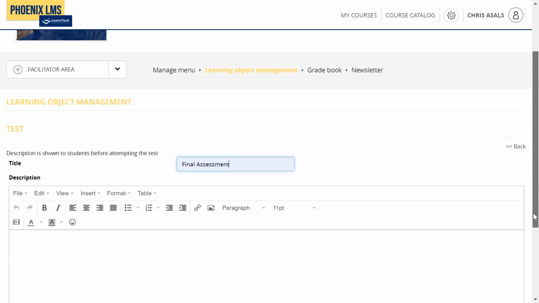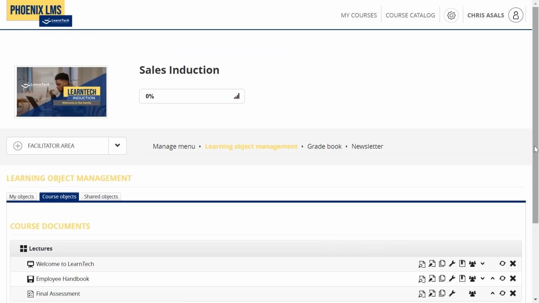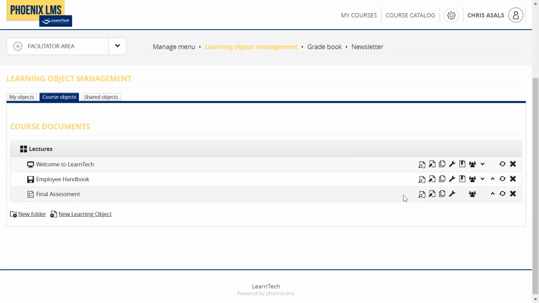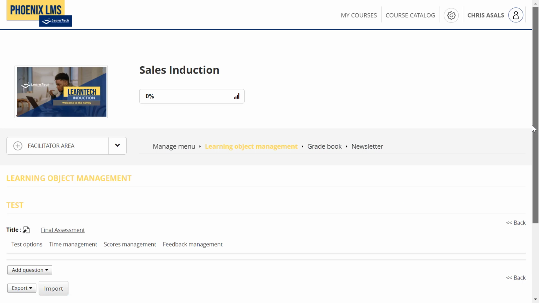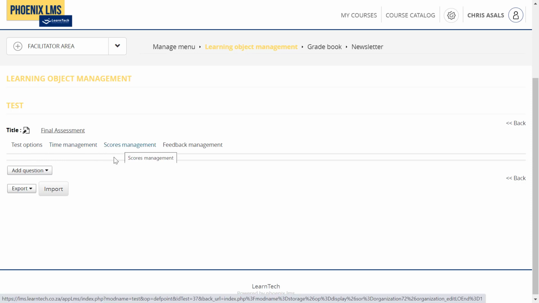I can add a description or a welcome note if I like. I just want the learner to see the rules of the assessment. I'll leave that out. And now we're going to edit the final assessment. We're going to start adding some questions. Generally what I do is I add my questions, then I set my assessment rules, my time options, and then I put what the passing score is.